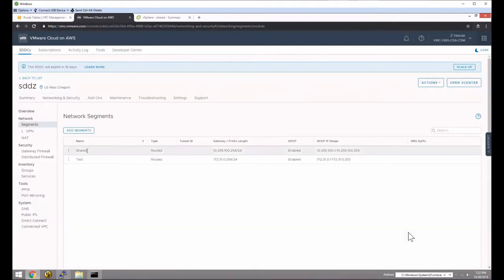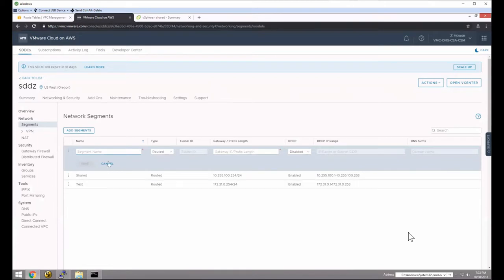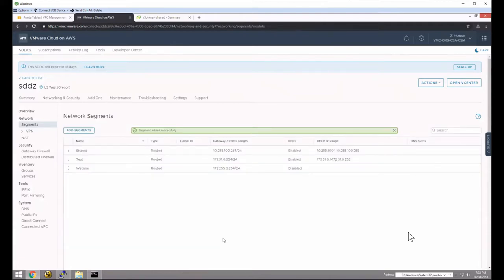So I've got a shared segment, I've got a test segment. Hopefully you can see both of these, 10.255.100 and 172.31.0, both /24s, both right here. You can also see my 10.57, which was my management CIDR that I supplied when I deployed my SDDC. Let's go create a segment. And what should we do here? Okay, create a new segment.